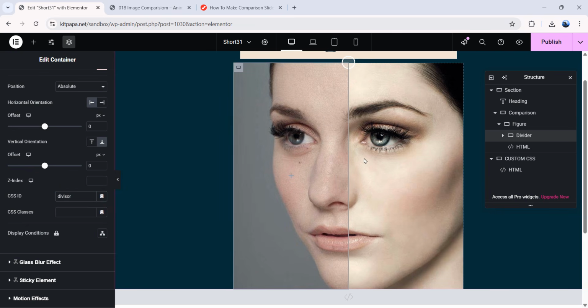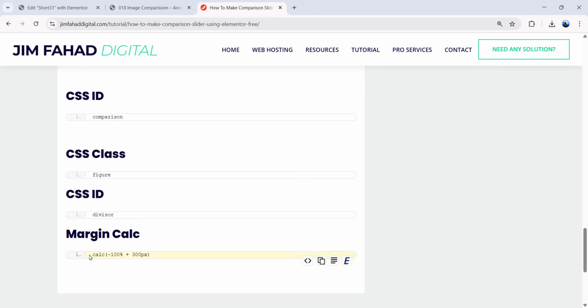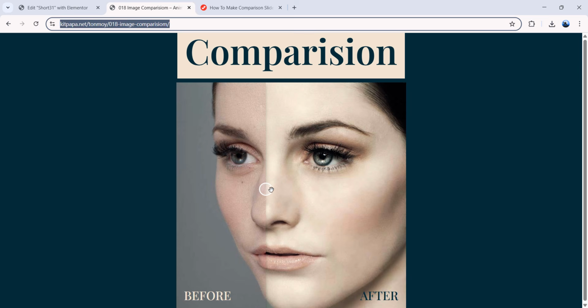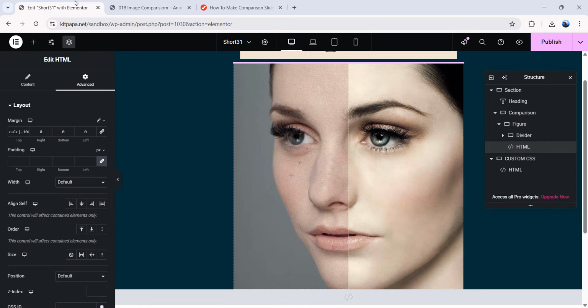Now one final thing I want is to copy this margin calc. Just copy the whole code like this and select the HTML, this inner HTML, and on the margin, first select the custom, unlink, and on the top, just on the top, paste the calculation. So this is looking like this, but we have to fix it. The main slider knob is missing, right? The slider button is missing.